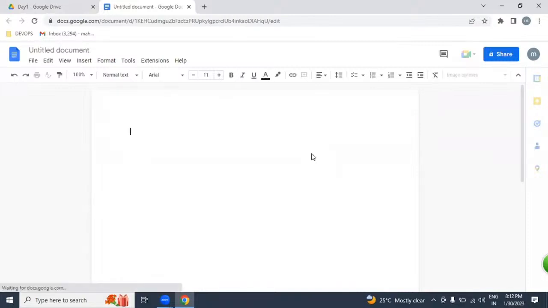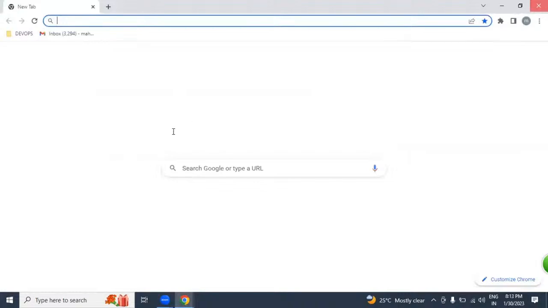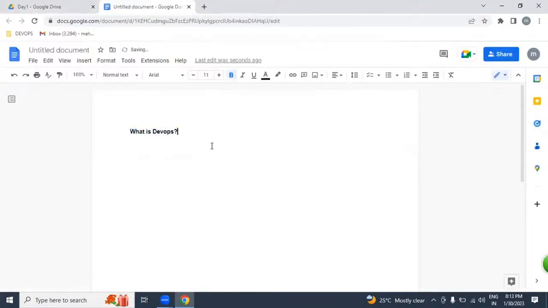So what is the agenda, guys, please? What is DevOps? That is what we are understanding in today's session. Tomorrow, we're going to understand what is AWS, and the difference between DevOps versus AWS. Today, our agenda is what is DevOps. Tomorrow is what exactly AWS is, and the difference between AWS and DevOps.